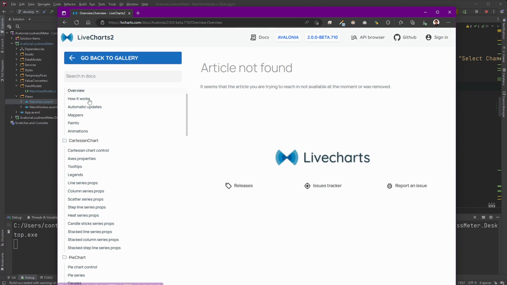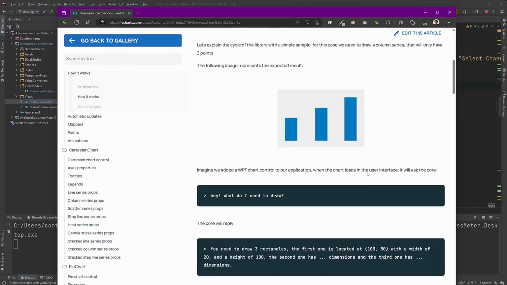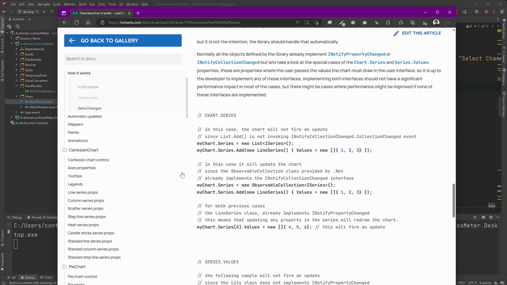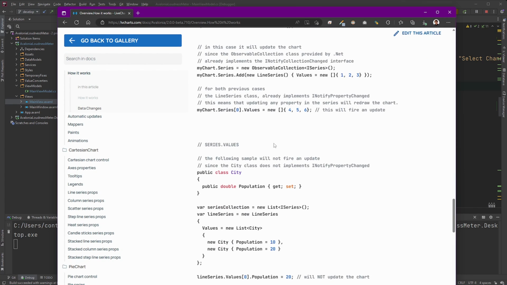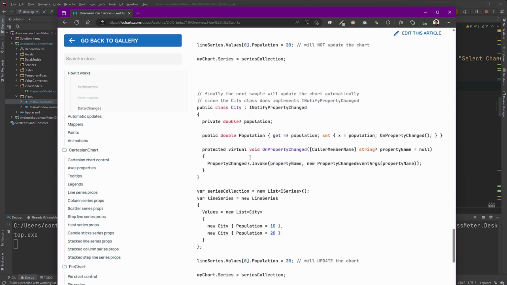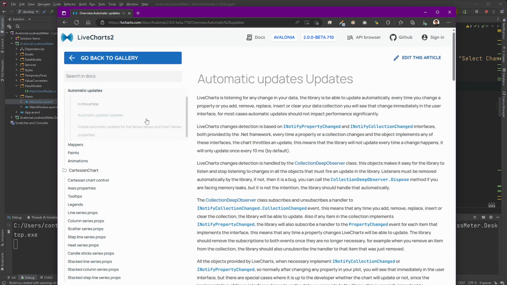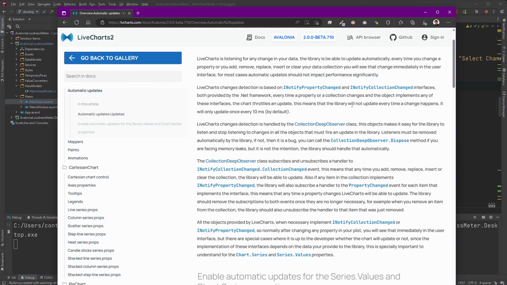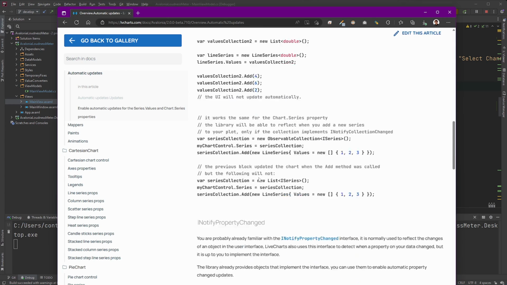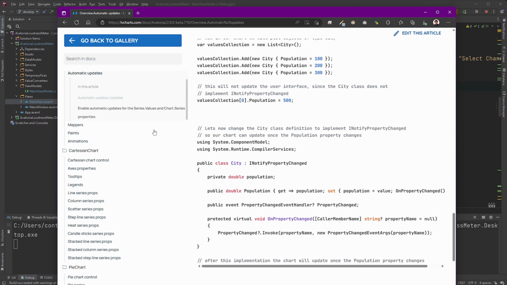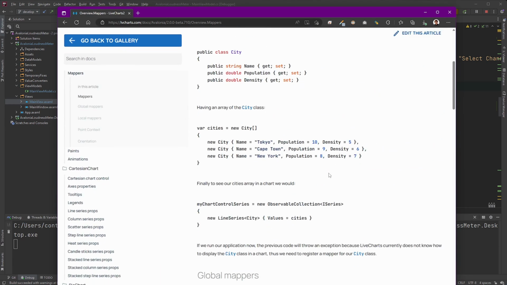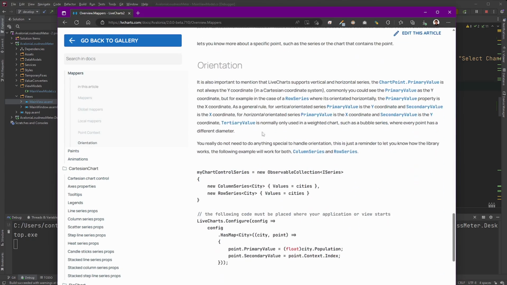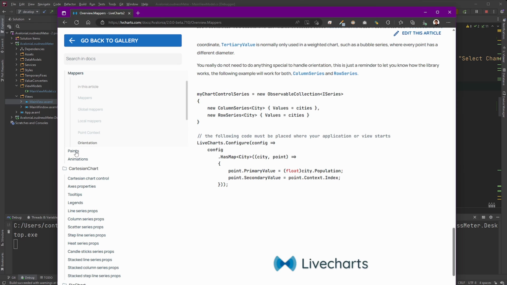Overview. How it works. Data changes. So it looks like it works based on view models, which is good, which means anything with view model stuff should automatically update. Automatic updates. Yeah, it mentions it basically follows INotifyPropertyChanged and collection changed info. So when you add things, it changes. That's good to know. More info on mappers. Global mappers. Local mappers. Cool. Well, we're not interested in that right now, so we'll skim over that.